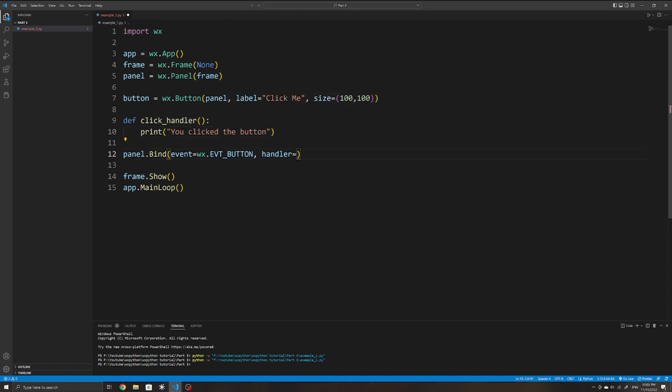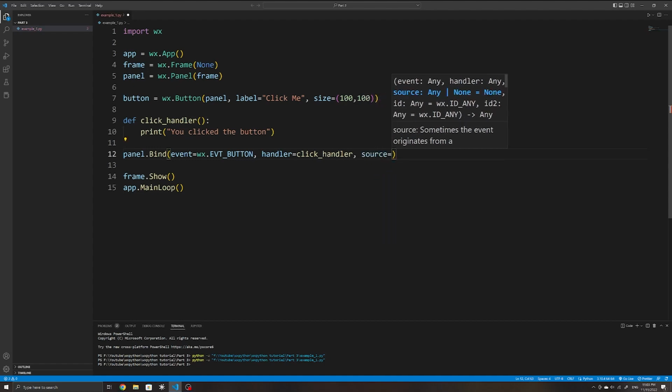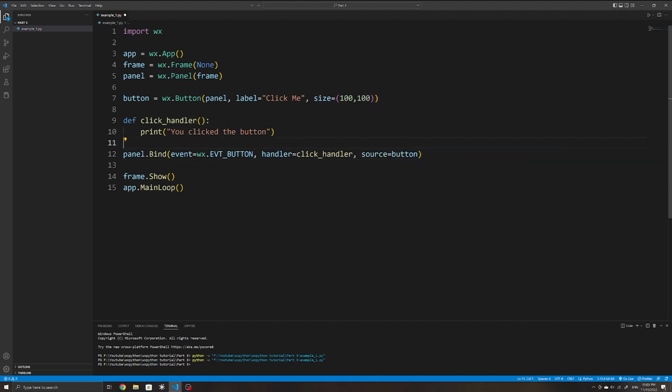And we'll then need to pass a reference to that function within the handler. Note that we should not call it immediately, since this is a function that will be called automatically by WxPython once the event has been called. So we just need to pass in the reference, but not actually call it. Lastly, we also need to specify the source so that WxPython knows which widget we are listening to. And in this case, we will just pass in the button variable that we assigned when creating the button widget.